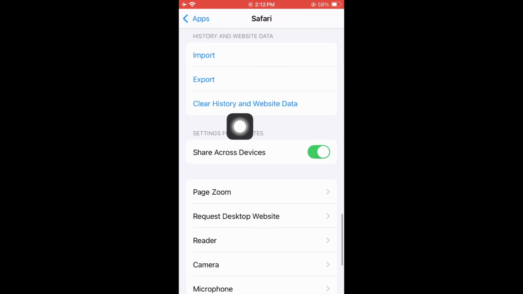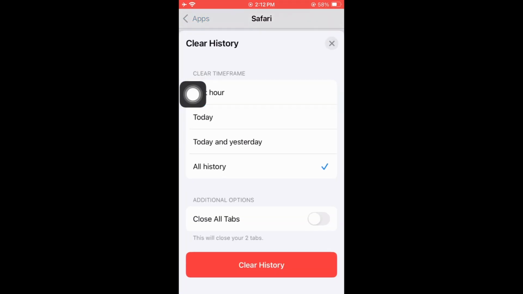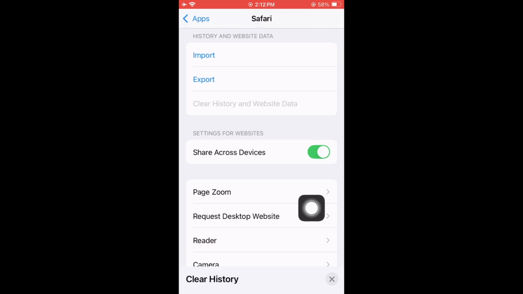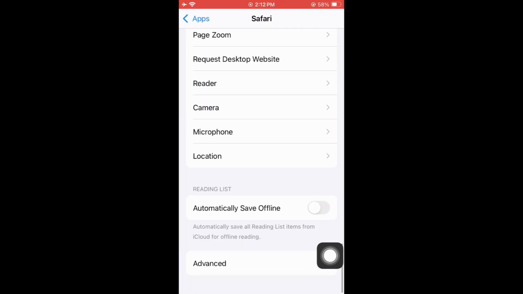Scroll down and tap on Clear History and Website Data. This will remove old cache and cookies that might be causing connection issues. Now, turn the toggle on for Close All Tabs to make sure Safari is fully refreshed.